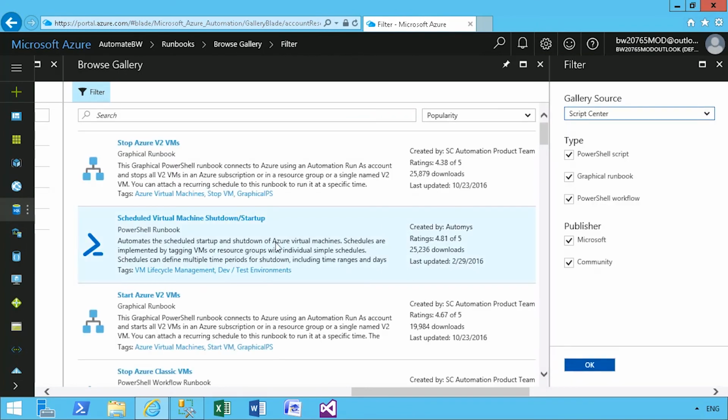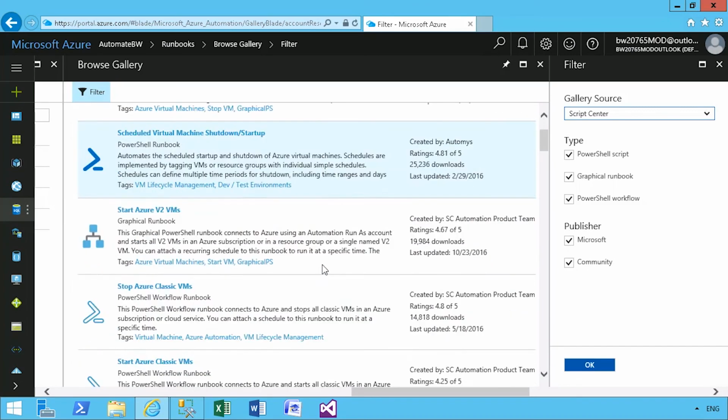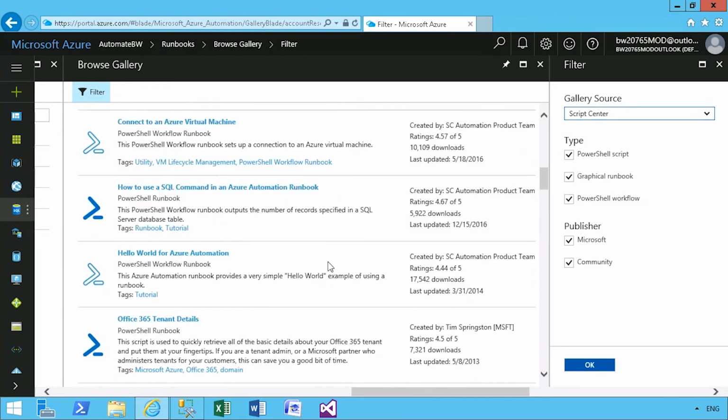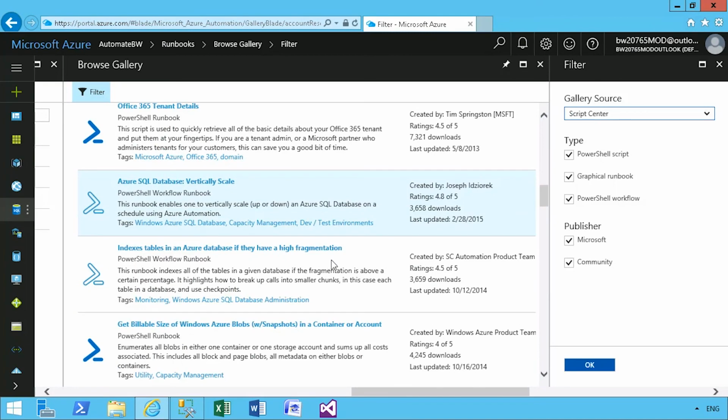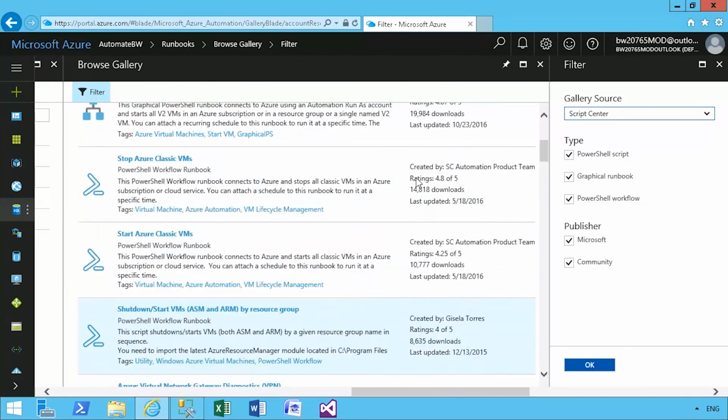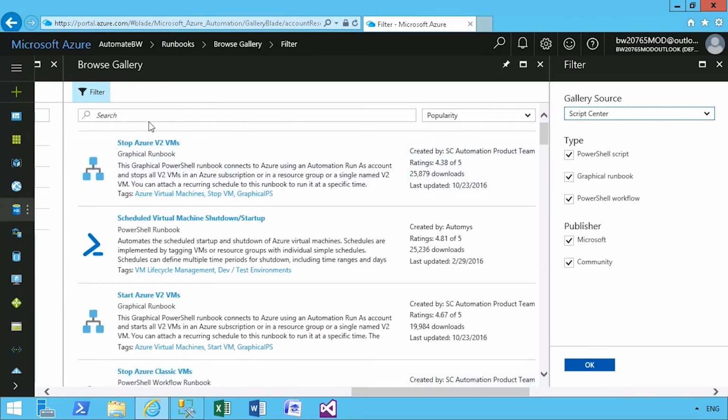You can see stop Azure VMs, start Azure VMs, do backups. Notice a lot of these have to do with virtual machines, but there's one to vertically scale an Azure SQL Server. There's one to identify the tenant information for an Azure tenant. So what we're going to do is look specifically for publisher.